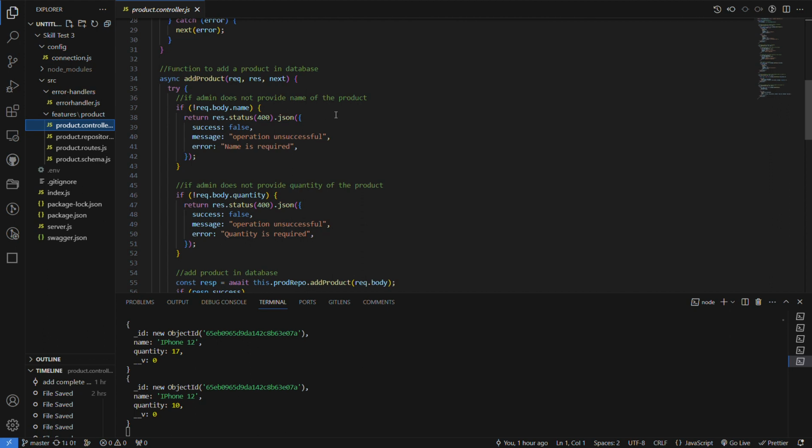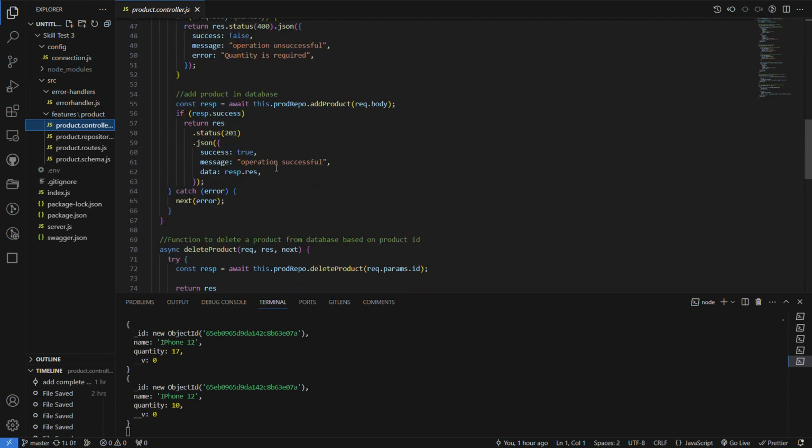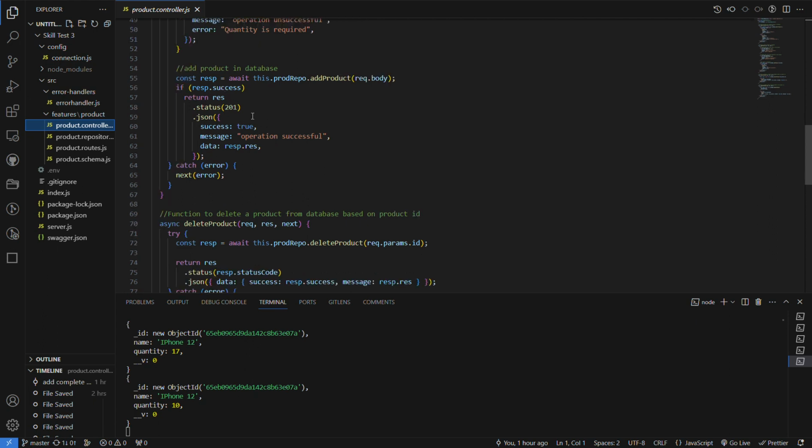If the admin does not provide the name of the product, then it will show name is required. And if the admin doesn't provide quantity, then it will show quantity is required. Otherwise, it will add the product into the database. And in case of any error, it will just show the error on the front end.